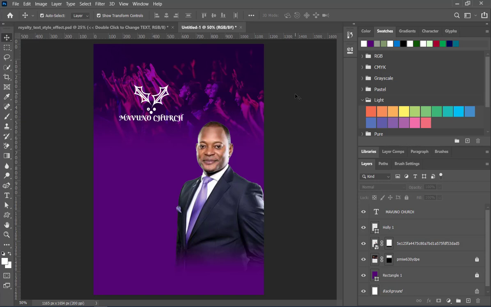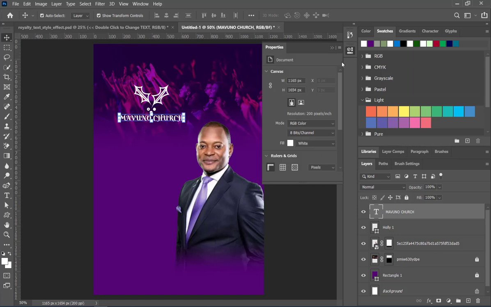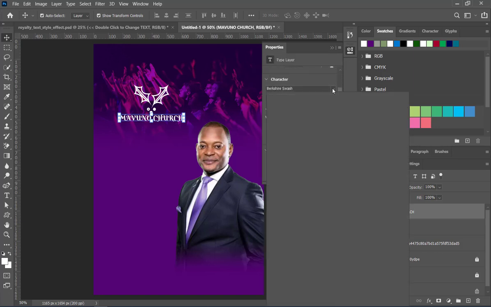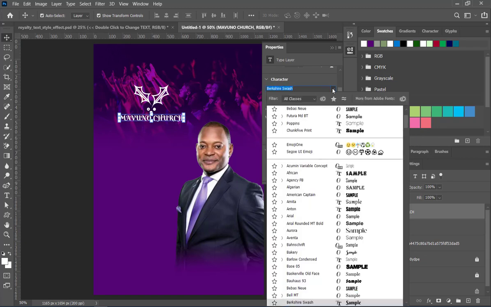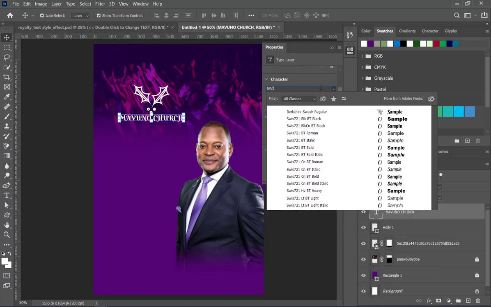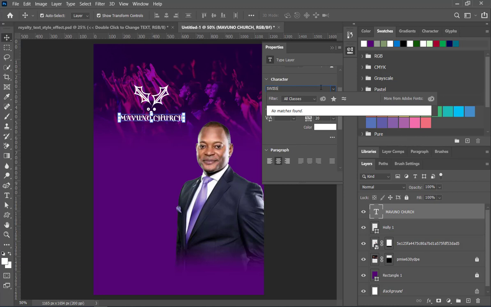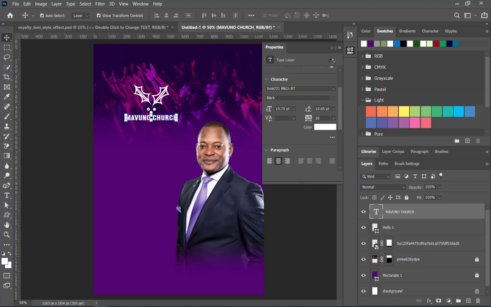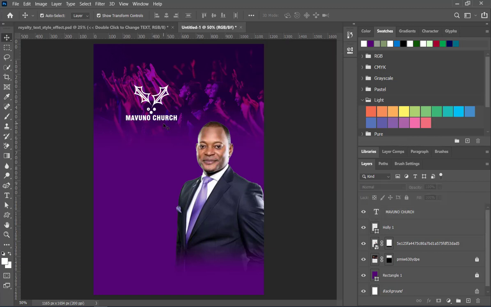the font. For me I think it looks nice, but I think an official font will do better. So I just come here and change that font to Swiss. Swiss is one of my best fonts. So I'll change that to Swiss. And I give it that will do. That's Mavuno Church. And now you can say the event is, you can say 3 days of worship.